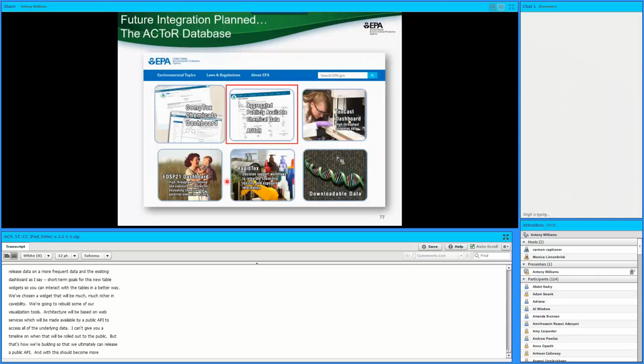We also have one tile left to talk about as an application, that is ACTA. So future integration is the ACTA data will migrate over to the dashboard.